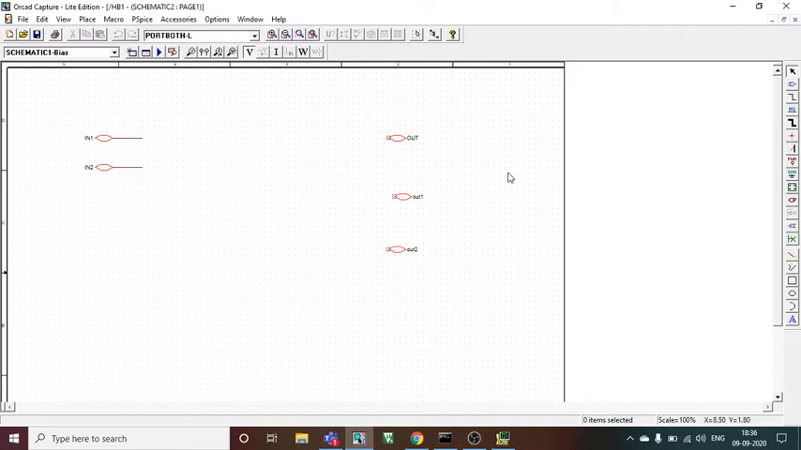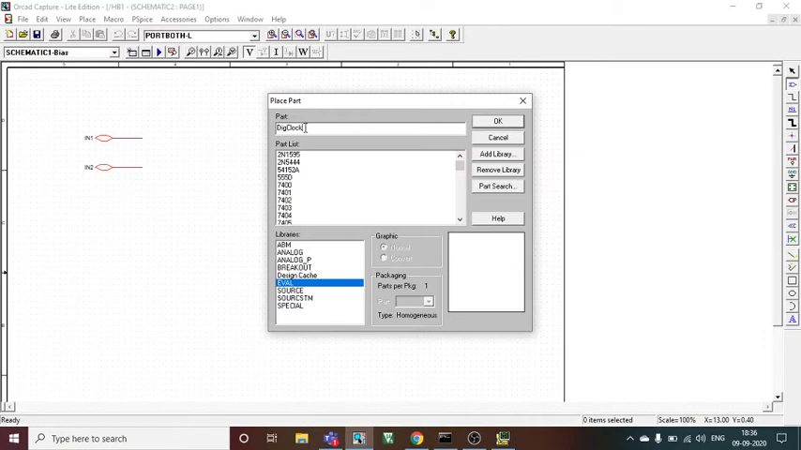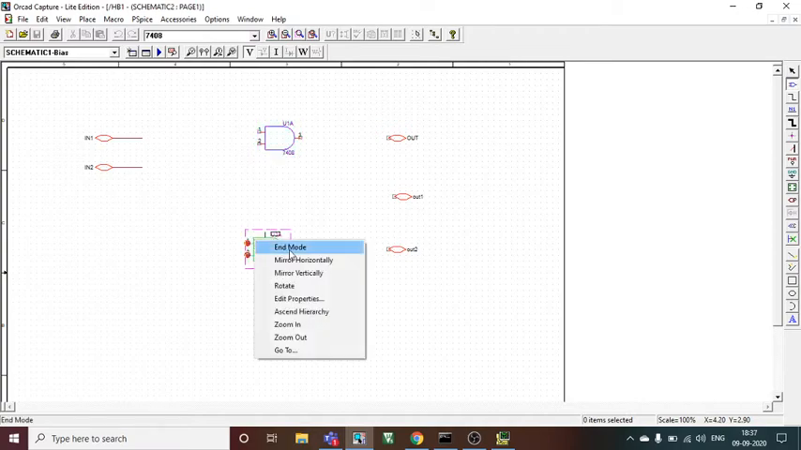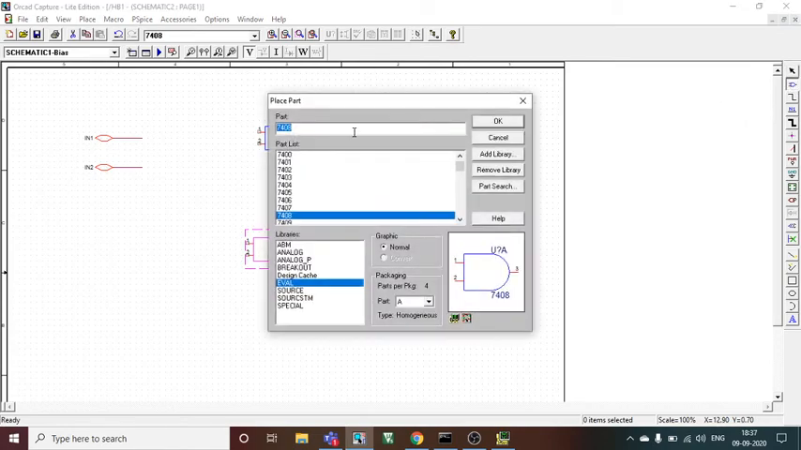The first is A greater than B. So I am using two AND gates here. I will press Eval, then 7408, which is the AND gate, and press OK. Like this, I need two AND gates actually, one for A greater than B and one for A less than B. And for A equal to B, I need an XOR gate.